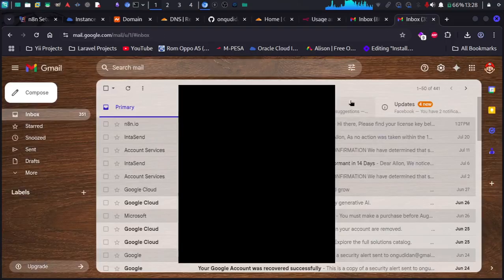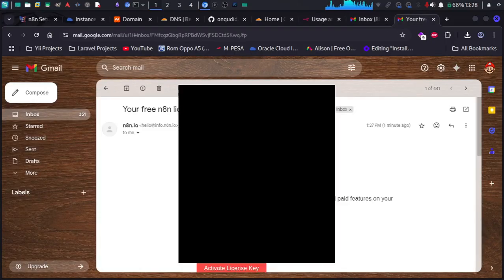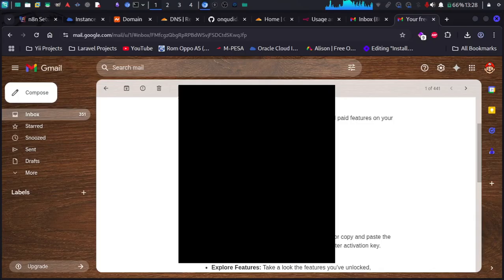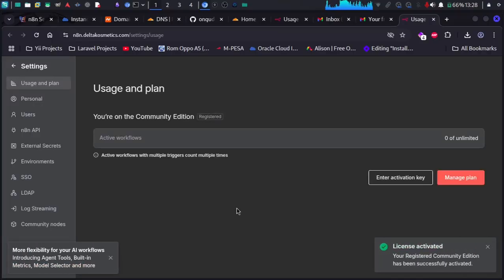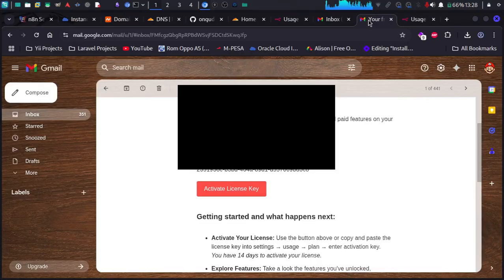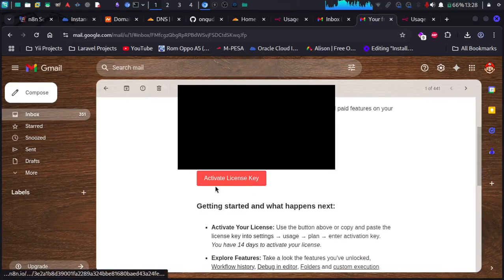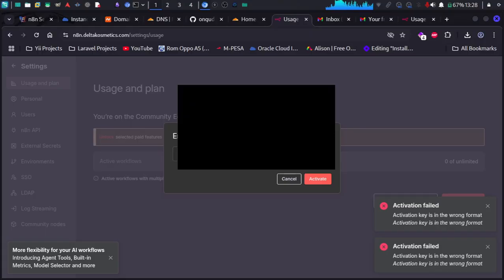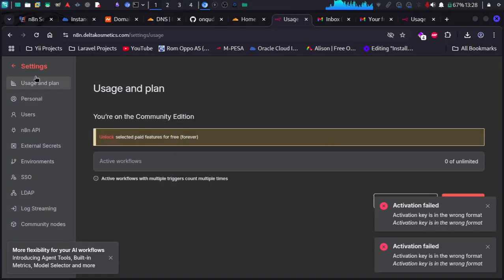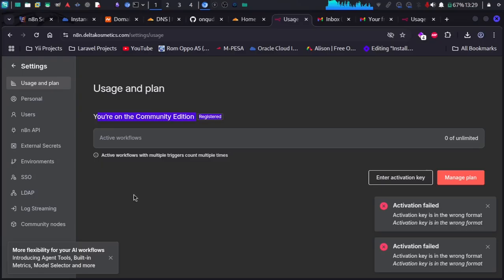Well, I think there's a problem. Let me just try to copy it again. Actually, what you need to do is just go to that email and click the activate license key. Everything will be done for you. So there's no need of going the long way. So I've just finished setting up everything. So let me just close this page. Yeah, we are being told that the account is registered.